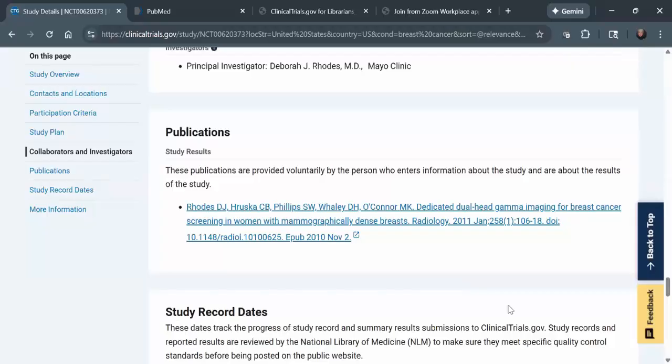These are publications in scientific journals that are related to the study. There are 3 types of publications that can appear here. The first are general publications, which are entered by the data submitters and may be about anything related to the study, like background or protocol. The second are publications that are auto-indexed from PubMed. These are automatically created by PubMed based on the NCT number. And the third are publications related to the study results, which are provided voluntarily by study submitters. And here we have an example of a study results publication.